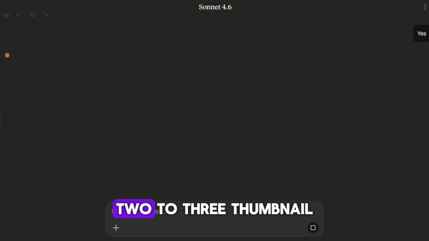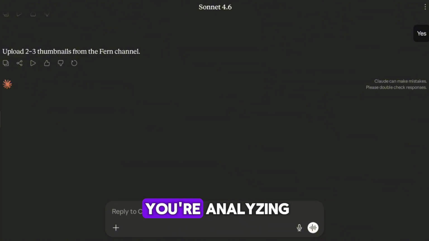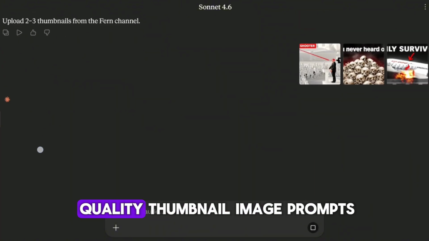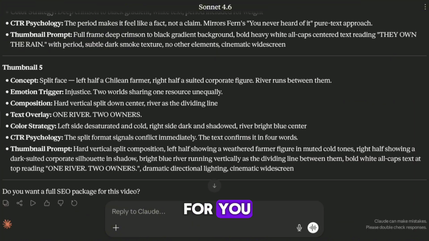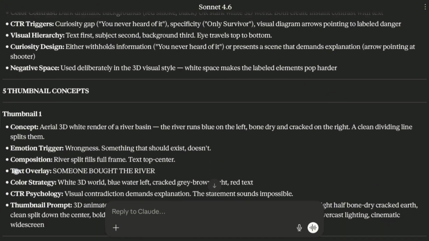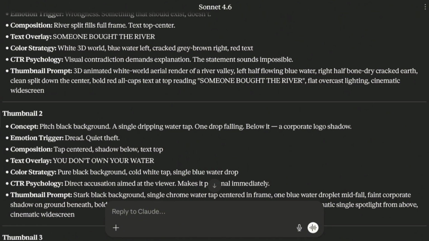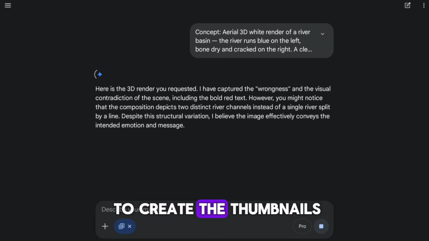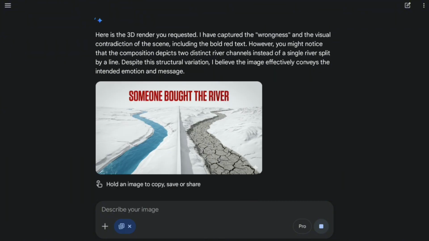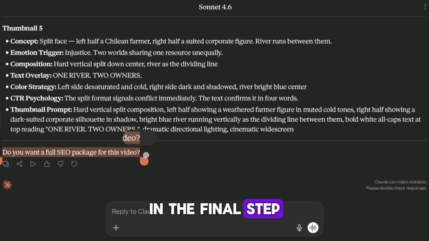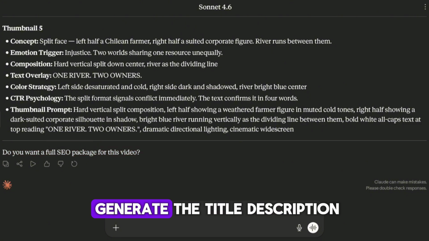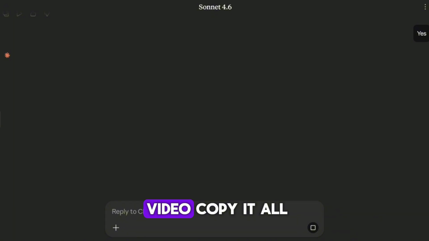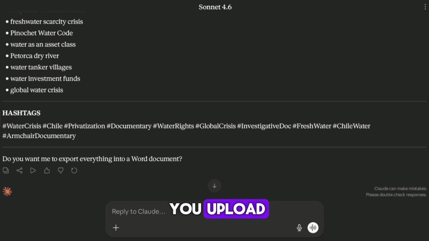You need to upload 2 to 3 thumbnail images from the channel you're analyzing. Then Claude will study the thumbnail style and generate high-quality thumbnail image prompts for you. You can also use Google Gemini Nano Banana to create the thumbnails. In the final step, Claude will ask whether you want it to generate the title, description, tags, and other SEO-related content for your video. Copy it all, plug it in when you upload, and you're done.